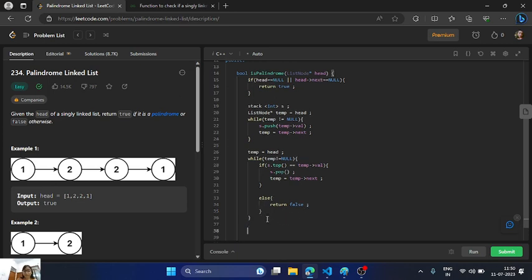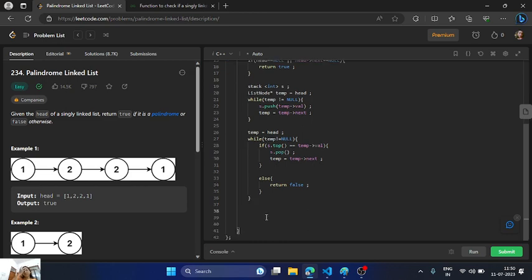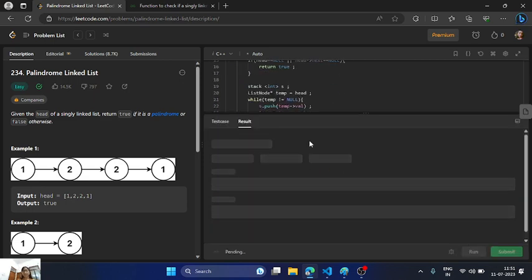And if we have completed this loop and are out of it, it simply means that we have traversed our entire linked list, and each element inside the node was equal to the topmost element of the stack. So it simply means that our linked list is palindrome, because it is equal to the reverse linked list which we have stored in our stack. So we are going to return true in this case. So this was the solution. Let me check it first.